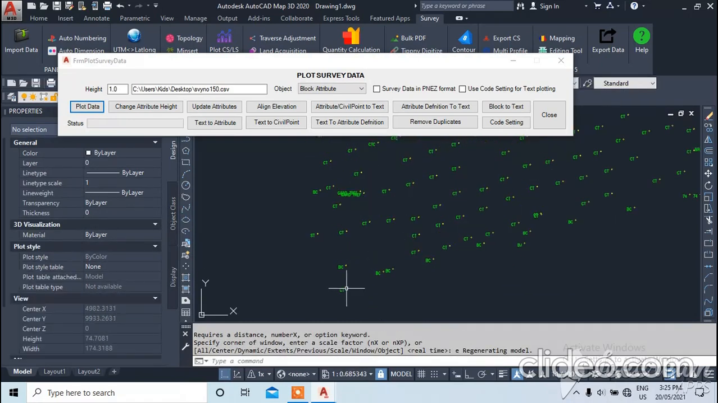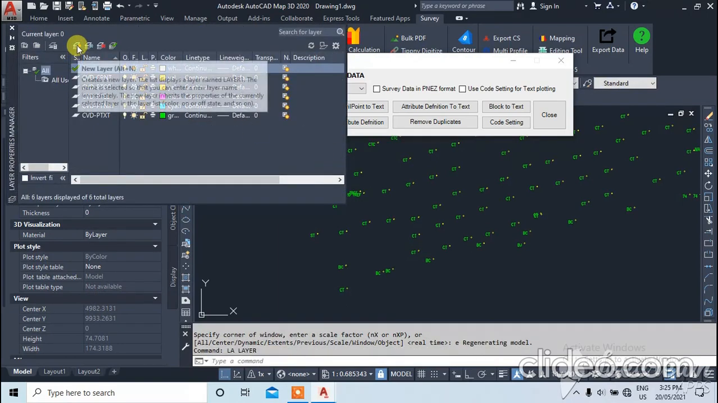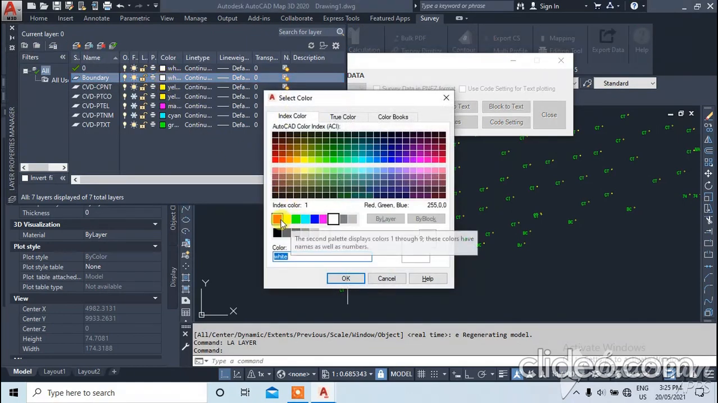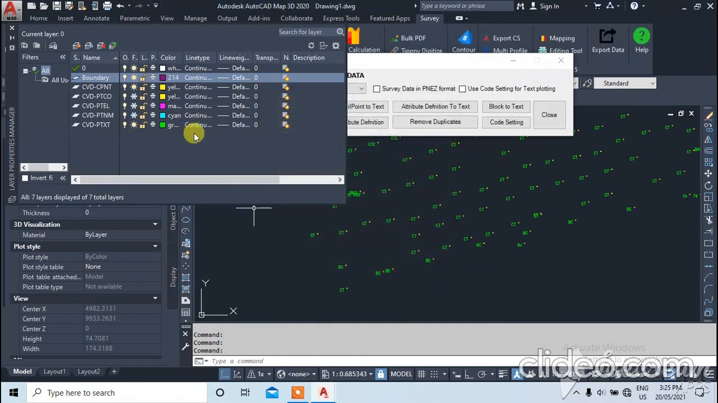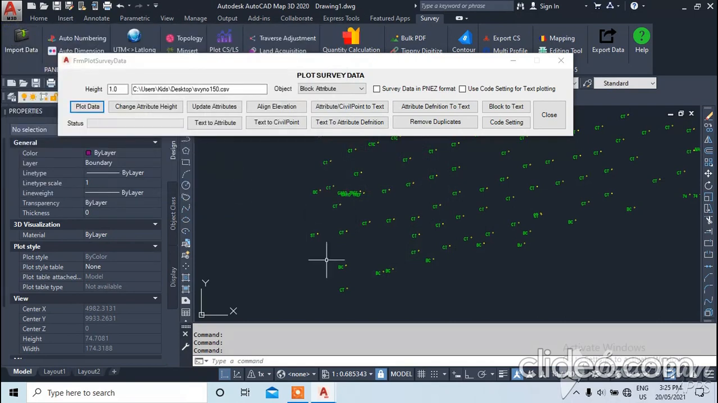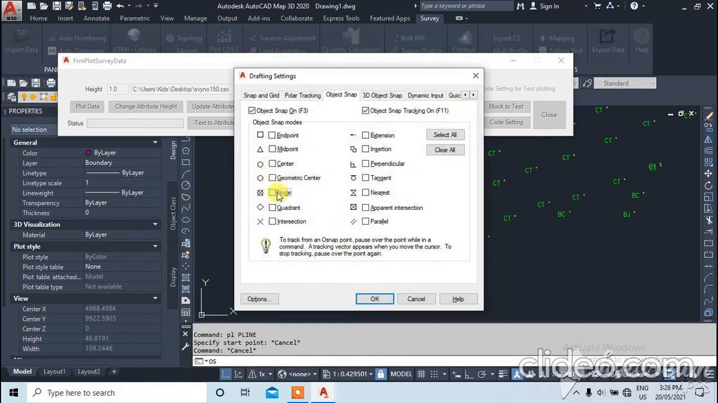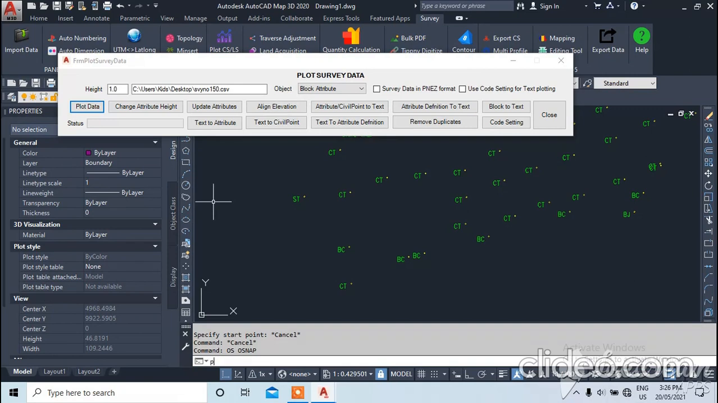See, first create a boundary. For that, you create one layer. New, boundary. I will click some regular color. Okay, I set it as the current layer. So you connect the BC points. Before that, you set the object snap. Node point is selected. Just draw the boundary line by connecting the BC points.